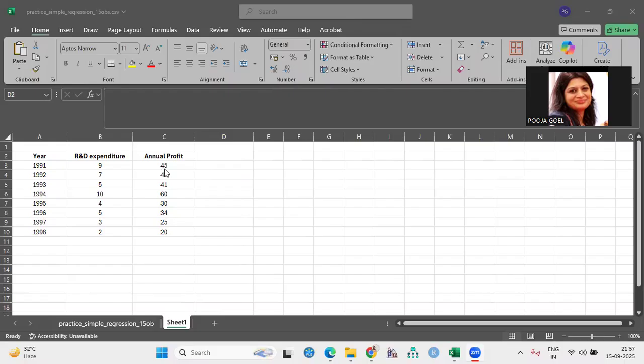let me share it again. As you can see my screen, there are three variables on the screen. The one is year, the second is research and development expenditure, and the third is annual profit. So we want to see whether research and development expenditure has any impact on annual profit or not.